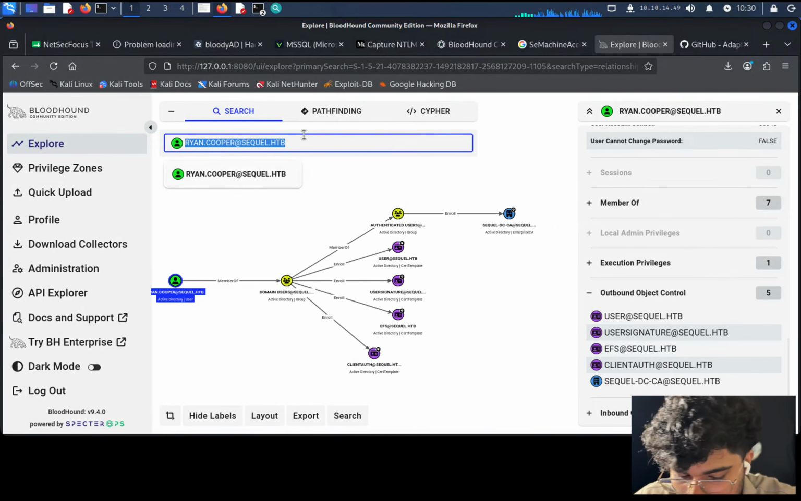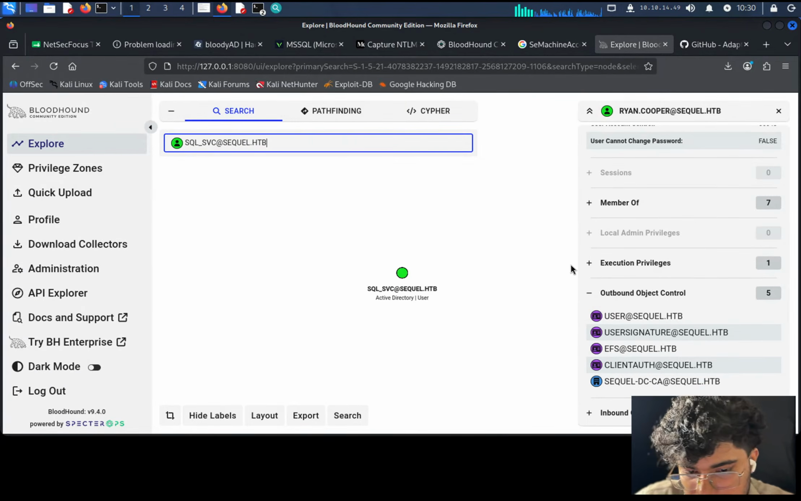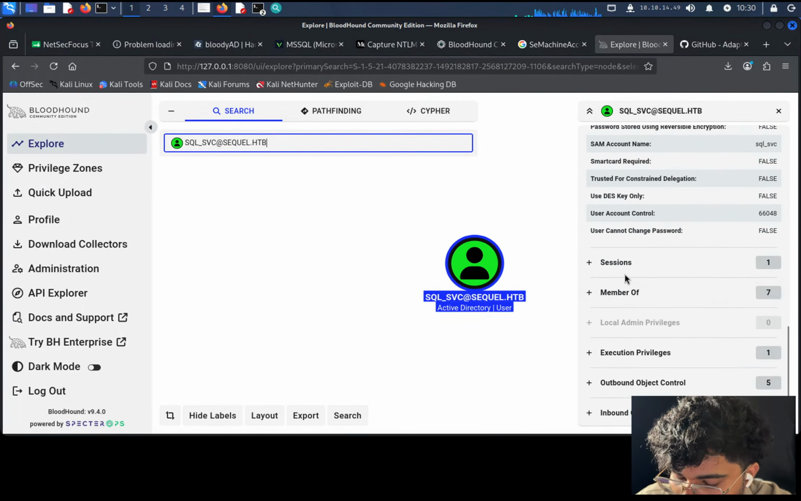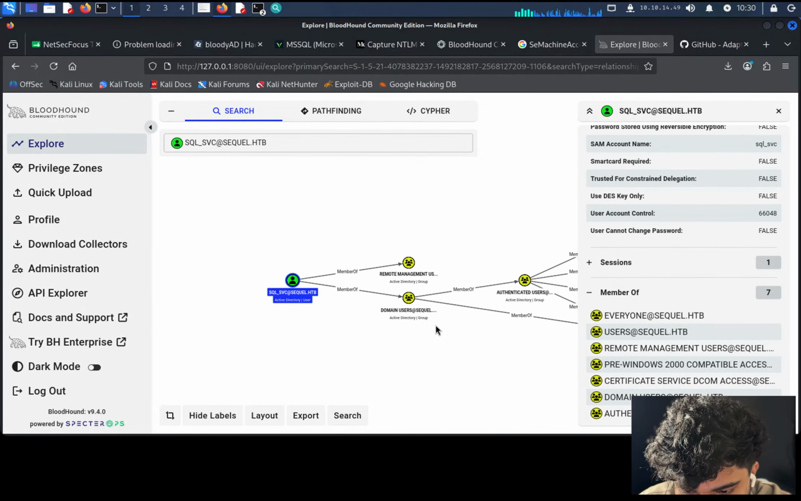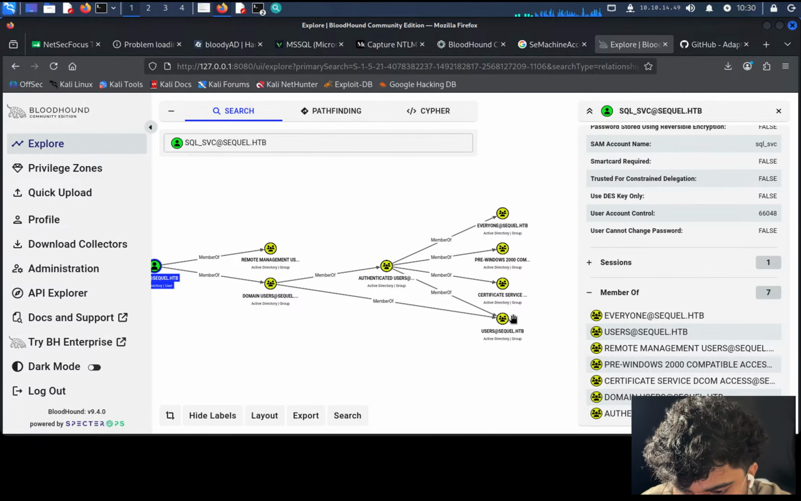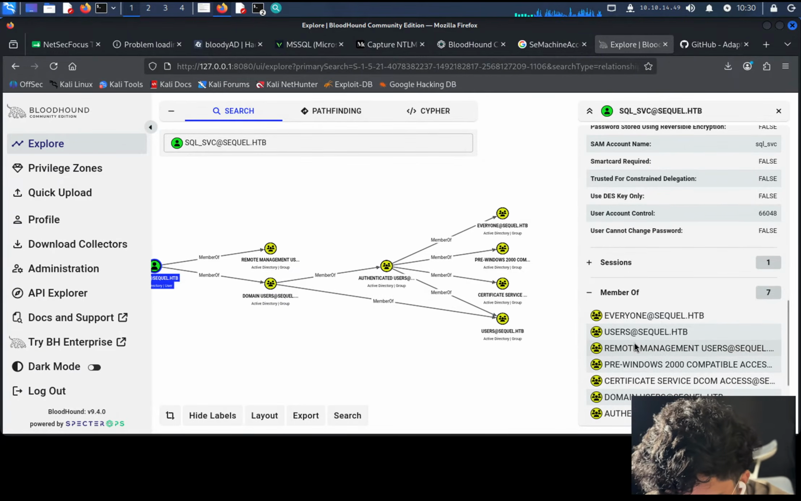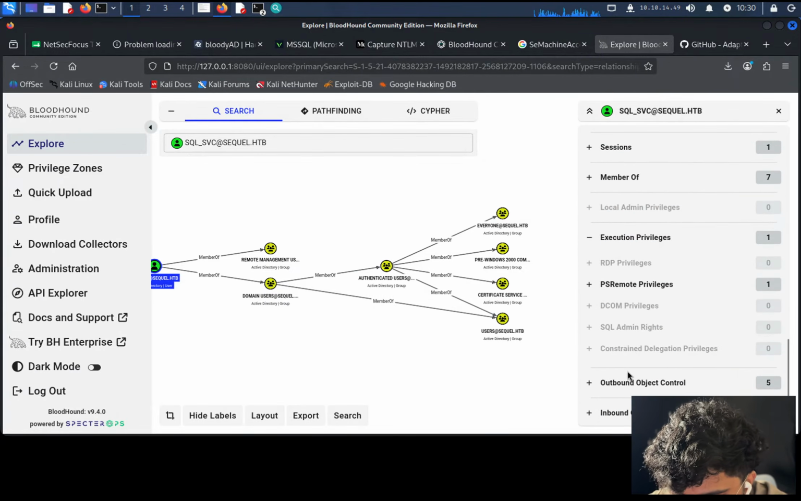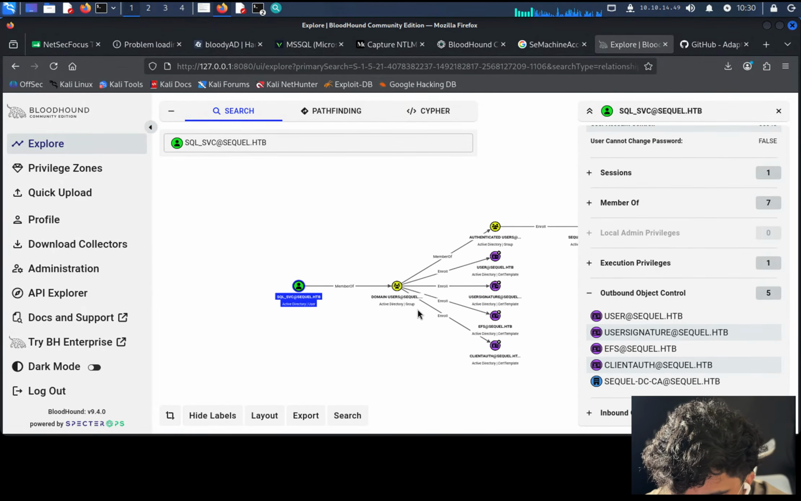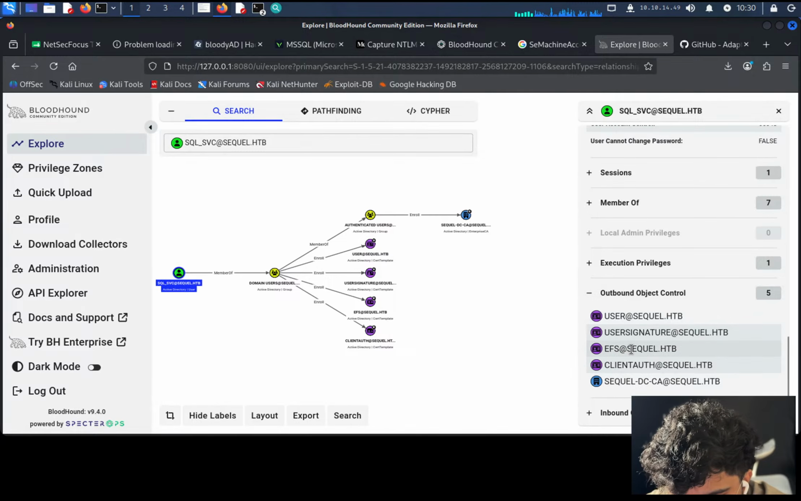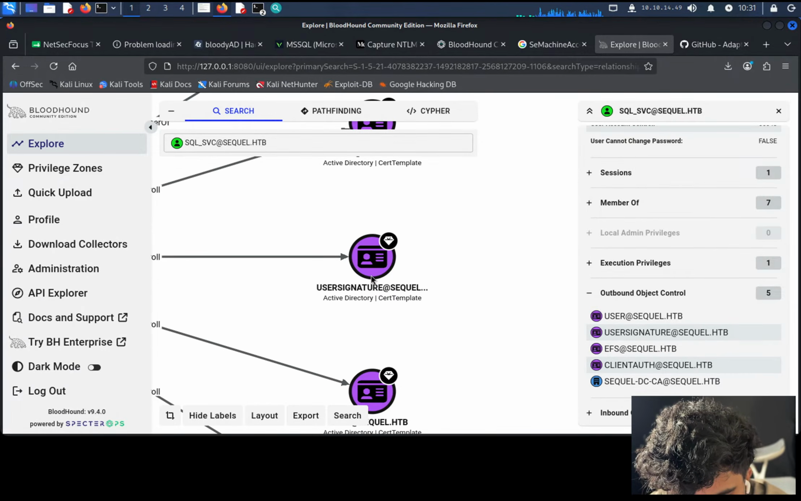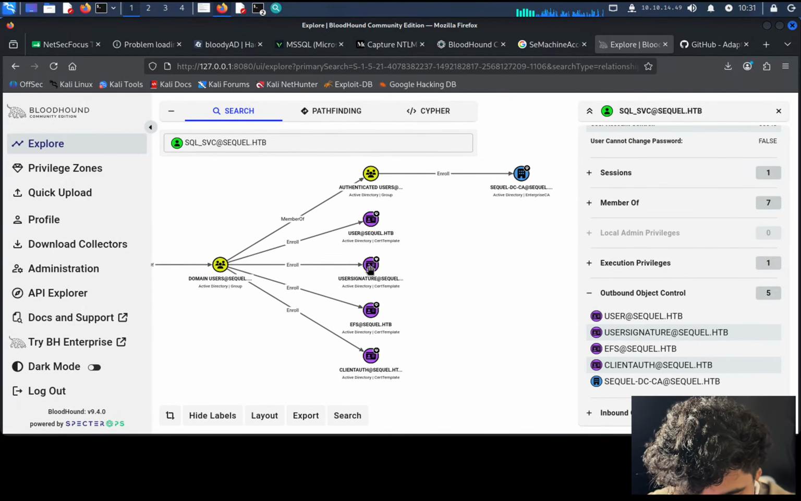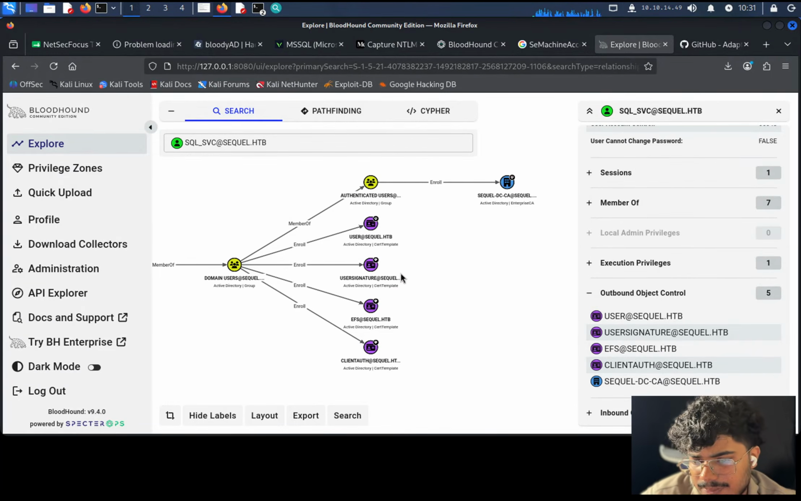Cool. Let's check our current user, SQL SVC. He is a member of the same things. Authenticated Users, Cert Publishers. Okay, Everyone. Cool. Execution privileges, which is again PS remote. Outbound object control, can enroll into the UserSignature Active Directory search template. So this seems to be a high value target. So I believe we can perform some kind of a certificate attack here.